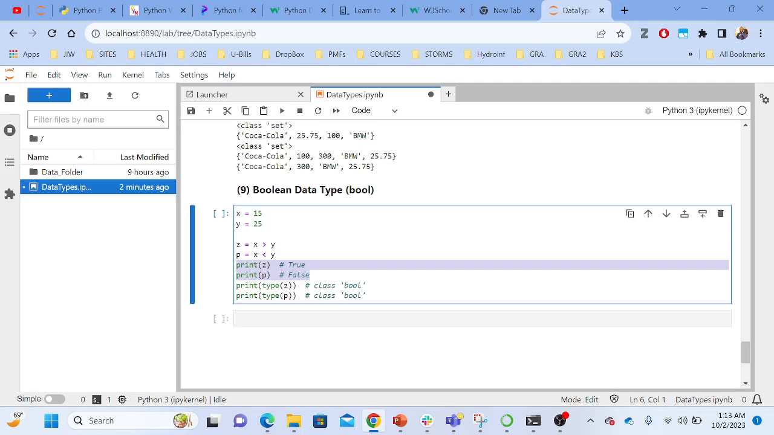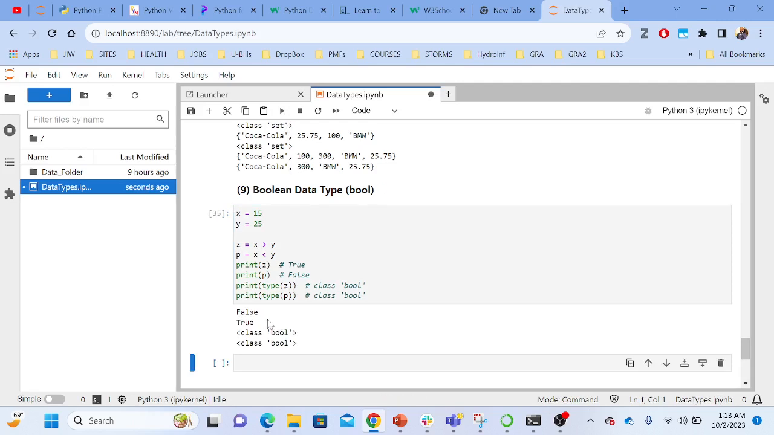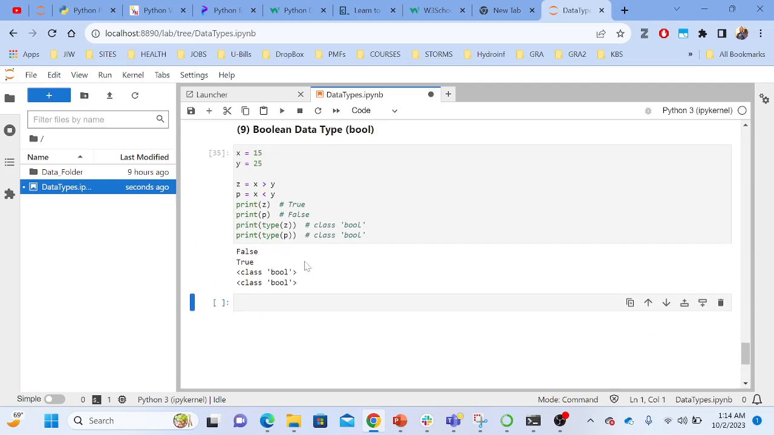So if you say print z, Python is going to find out if z is true or false, because it's doing a comparison now, and likewise for p. We can print the type. It will tell us that false means that for z, x is not greater than y. And for p, x is less than y, so it is true, and the type is Boolean. So we can do that.